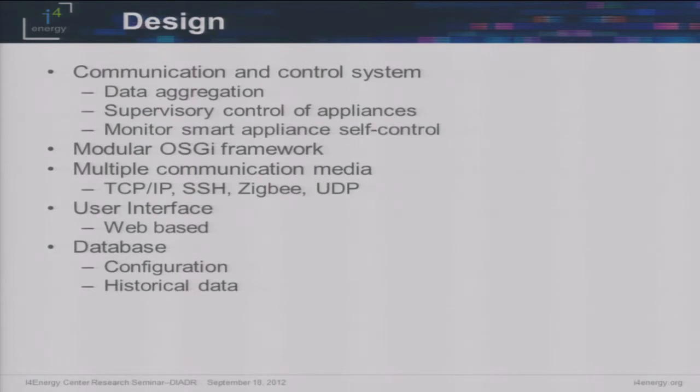So the design of the gateway is as a communication and control system. It collects all data from all appliances connected to it, from weather, from the user. It provides supervisory control of dumb appliances and allows smart appliances to do their own control. And it also monitors the control of smart appliances. So if a fridge doesn't turn off when the gateway wants it to, maybe it'll turn off the fridge.